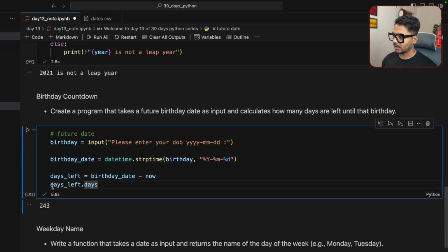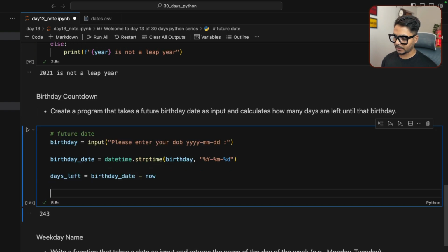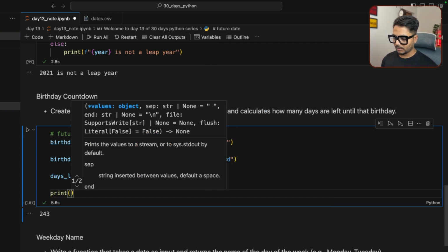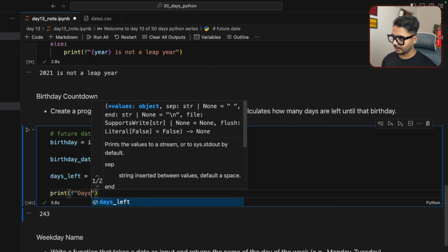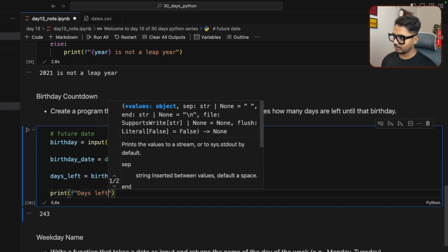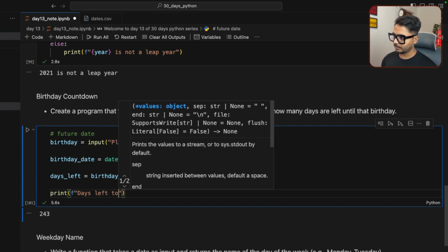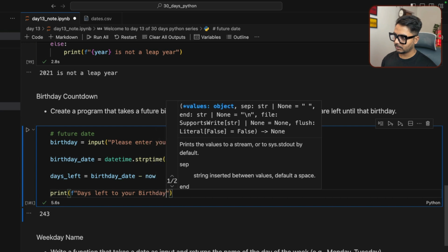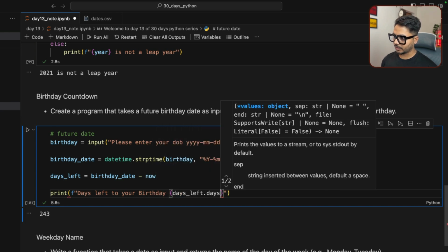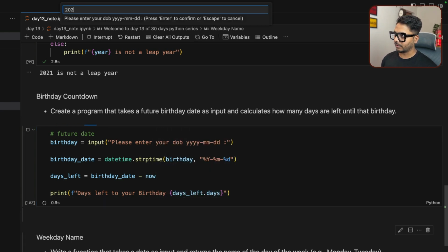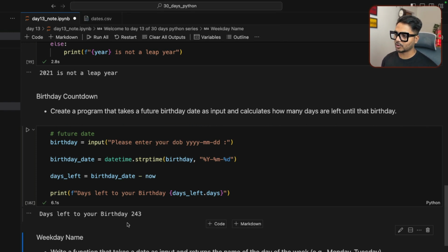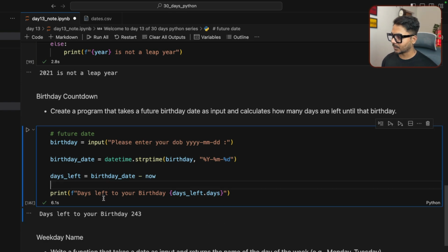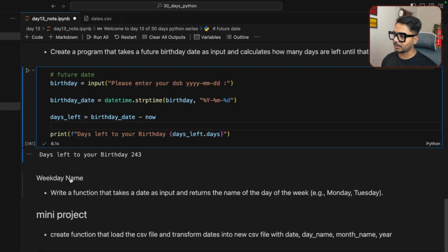We can print it in a nice message, using print with f formatting: days left to your birthday, and we can just put this. So, asking for the 2025 birthday date, we can just give maybe 5/27. You can see it is showing 243 days left. Okay, that's it.